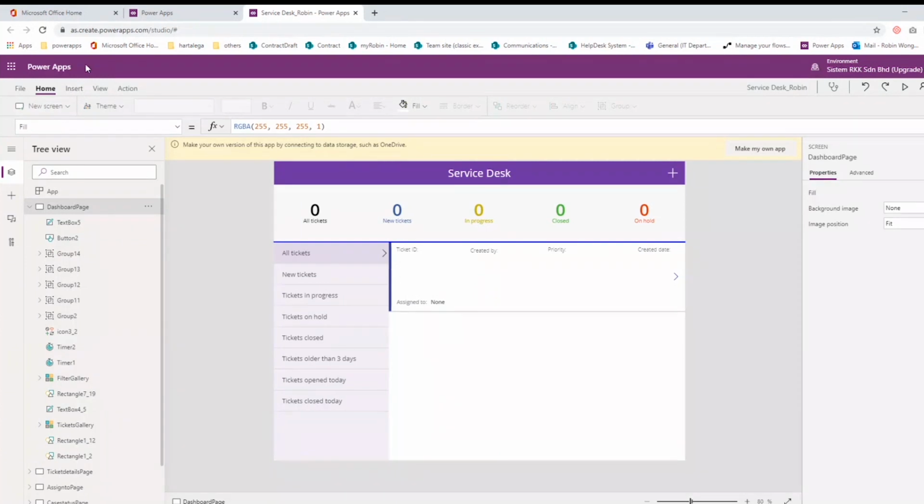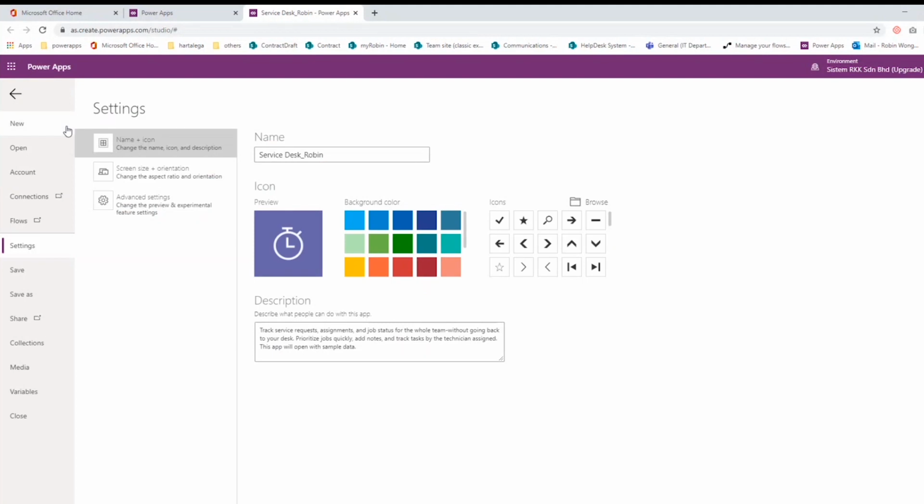So we are at what we call Power Apps Studio. Right now, our app is ready, right, with the functionality that's built in. So great. So how do I use it? How do I enable my user to use it? So first thing, you need to save it, obviously. So what we need to do is go to File, and we need to save it.